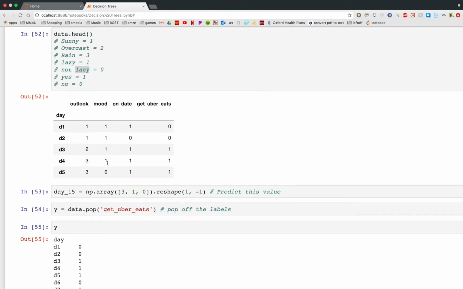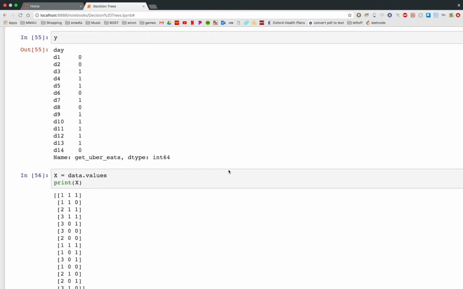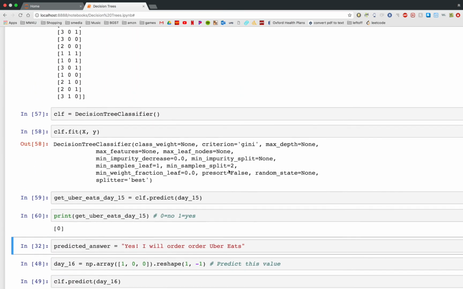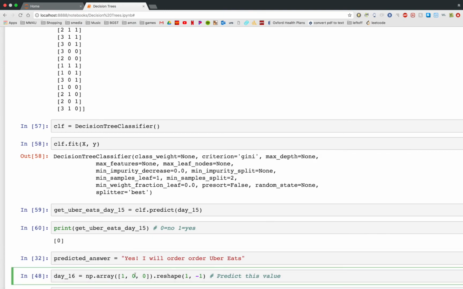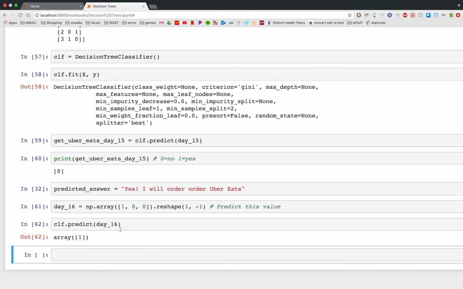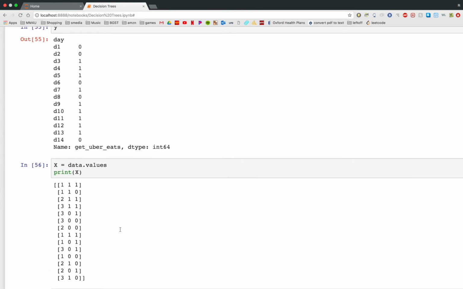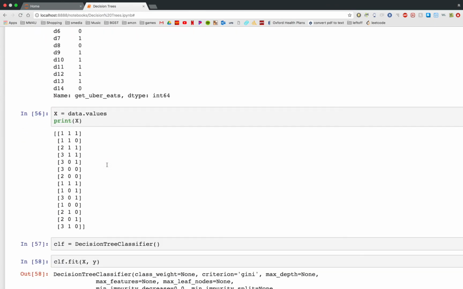But let's look at day 16 again. Well, day 16, it was sunny, I was not lazy, and I was not on a date. So if we scroll down to day 16, it was sunny, which is 1. I was not lazy, which is 0, and I was not on a date, which is 0. So we do that. And when we predict, I did get Uber Eats, and that's exactly what I had up here, that I ordered Uber Eats.